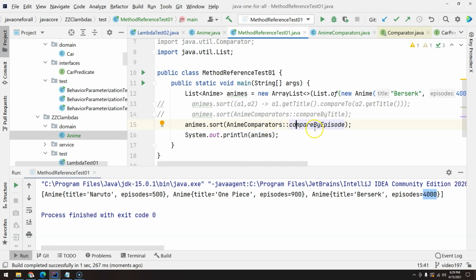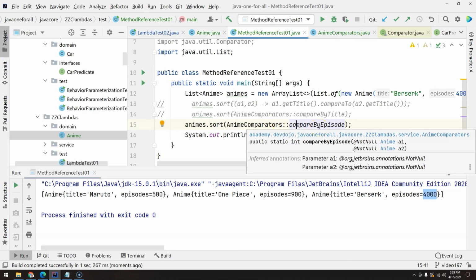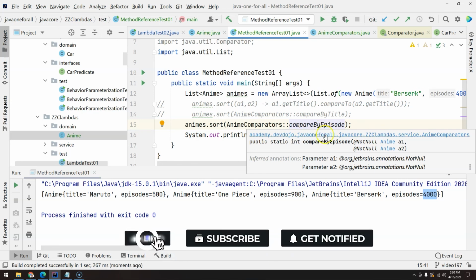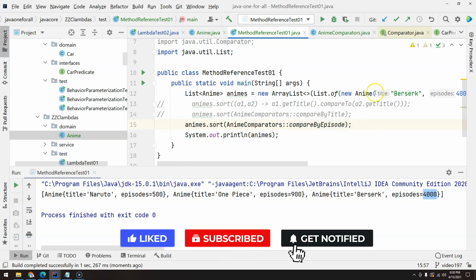As you can see here, if you have only one call inside the lambda expression, you can replace it with method reference, and you have a cleaner syntax. So this is the first one.